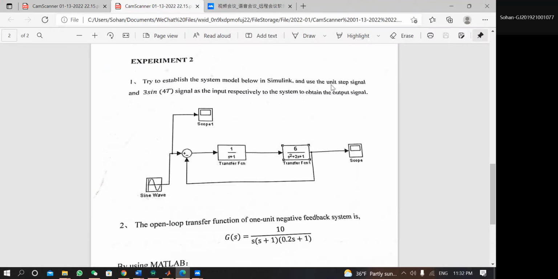Yeah, so unit step signal, and also we are going to use 3 sine 40 signal. So now we are putting in the 3 sine 40. That's what we are doing first, because there are two different inputs. Remember, the first input is the unit step signal, and the second is 3 sine 40. But okay, this diagram gave us the sine here, right? So let's start with sine. After, we will go for the unit step signal.